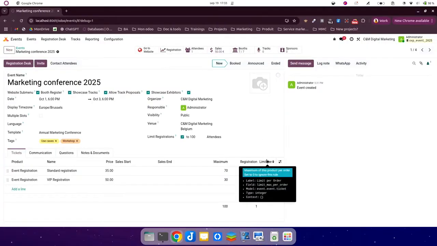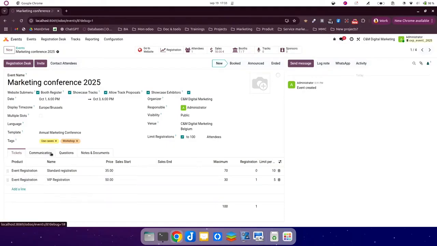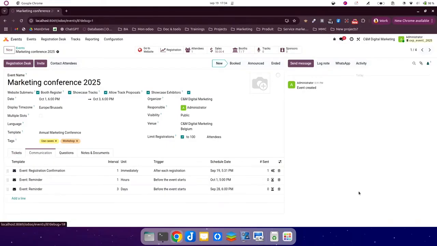So this limit is really helpful because you're going to be able to manage the participant and the number of tickets they can purchase at once. Okay, so let's move on to the communication tab. So here in the communication tab, what is great is that Odoo will automatically schedule and send the communication based on the date of your event. So here you see that my event is on the 1st of October, and I need to change that.